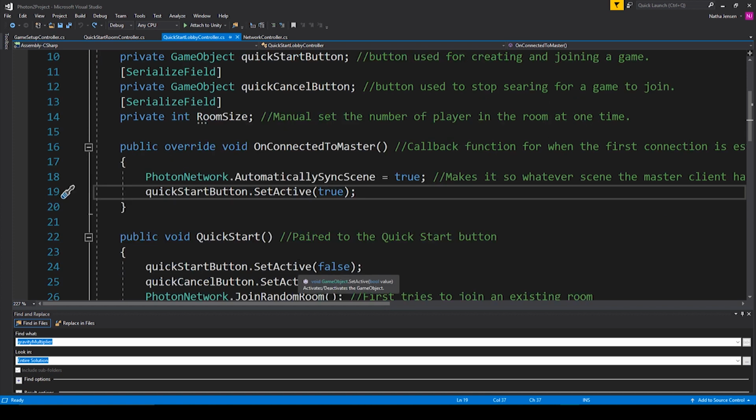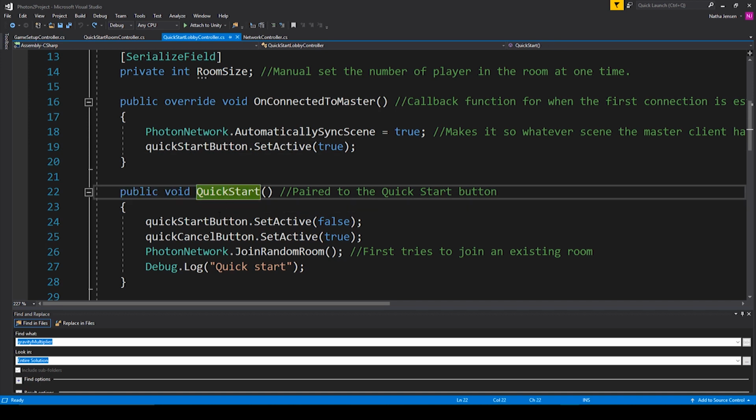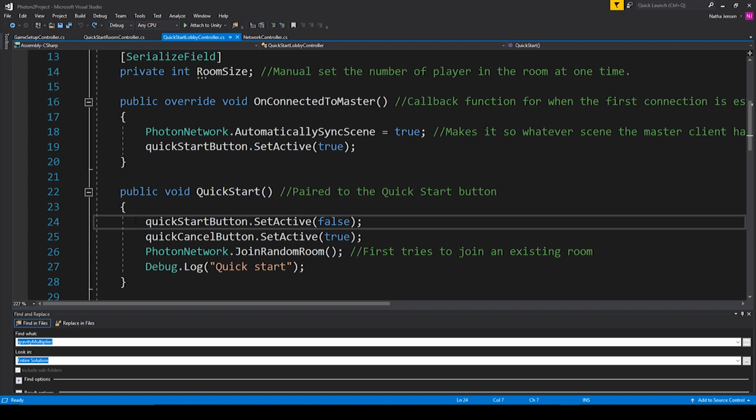At this point in our code, our game will just be idle waiting for an action from the user. The action that we want to provide to them is the click of the quick start button. So we need to create a function that we can then pair to the OnClick of this button. So here I've created this public void function which I've called QuickStart. Inside this function we need to disable the quick start button, so I have quickStartButton.SetActive and I'm passing in false.